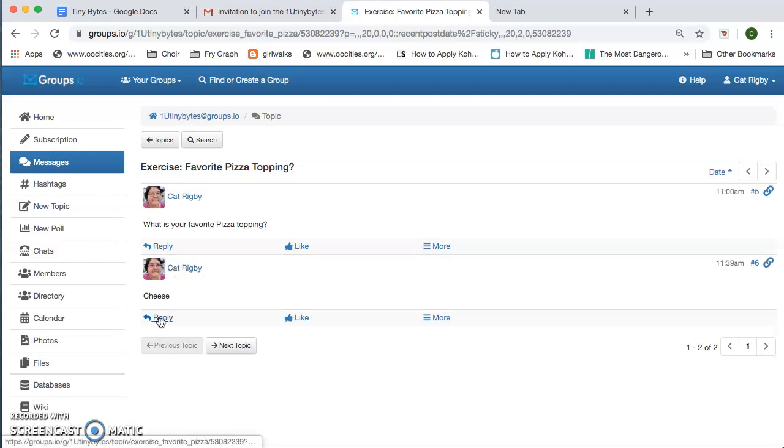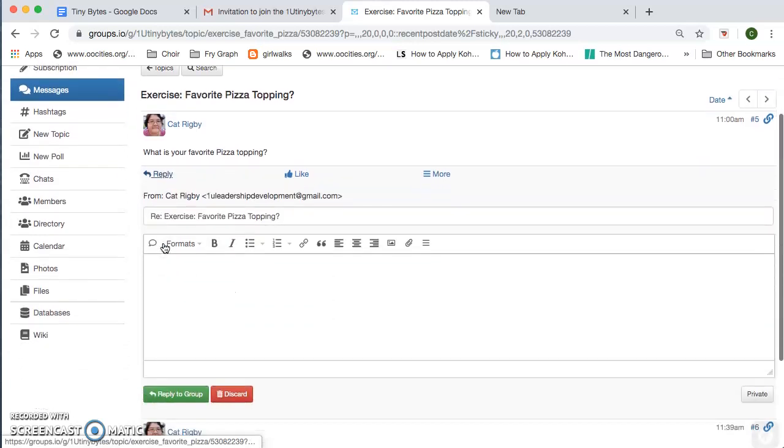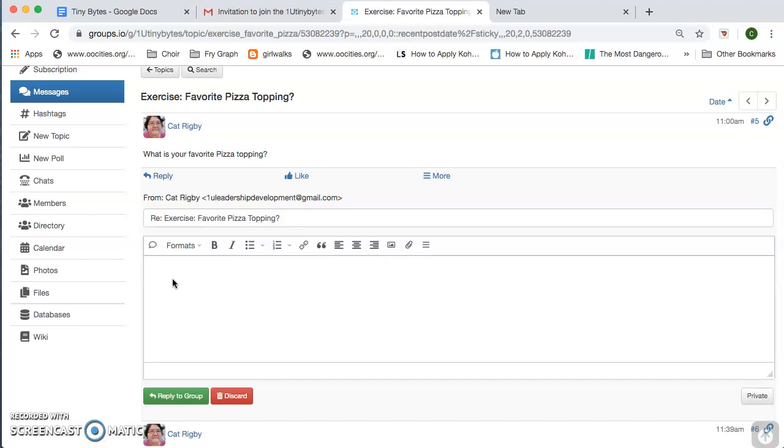You can reply to either one, but I'm going to go up here to the main one and hit reply. It kind of looks like writing an email. I've changed my mind. Now I want to have ham and pineapple. I know that's very controversial for some people, but I do like ham and pineapple. Over here, you see different tools for formatting your message. You can make it bold. Let's make the ham bold. You can make it italics. We'll make the pineapple italics.